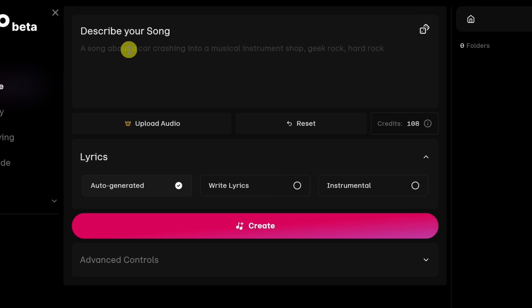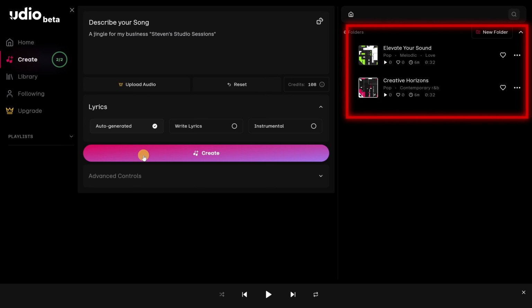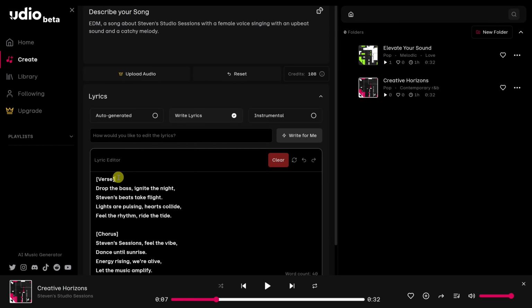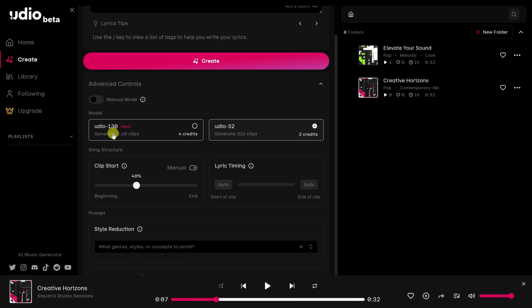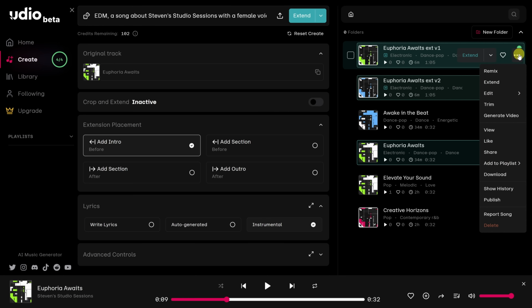You simply describe the song that you would like to create. Of course, the more descriptive, the better. It then generates 2 songs. You can also write the lyrics yourself and call out the structure of the song, like the verse, the chorus, the bridge, or the hook. You can also customize the length and also the prompt strength. Once you're happy with your song, you can download it and share it with the world.